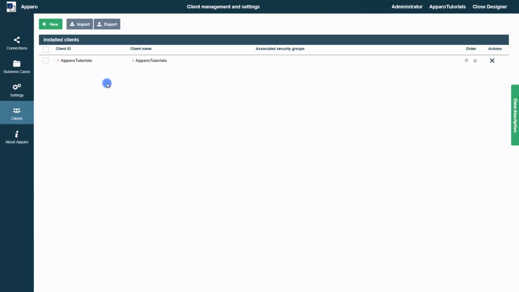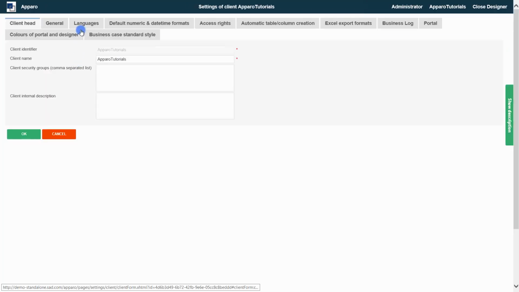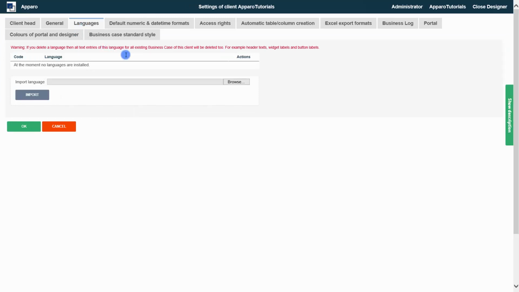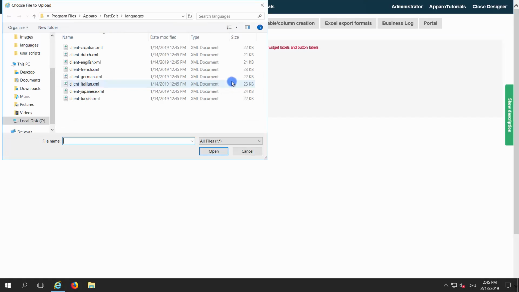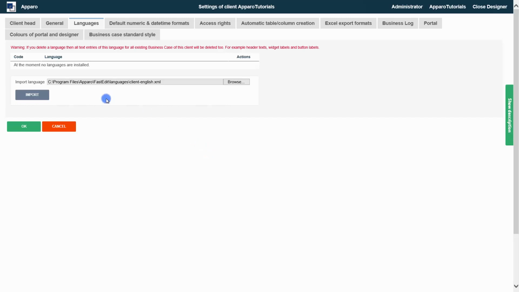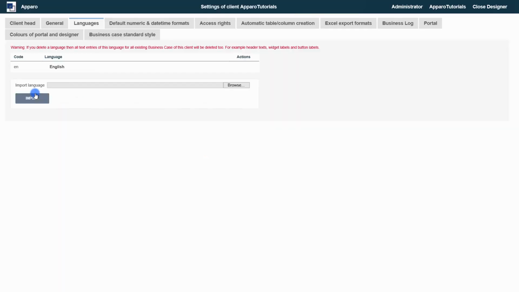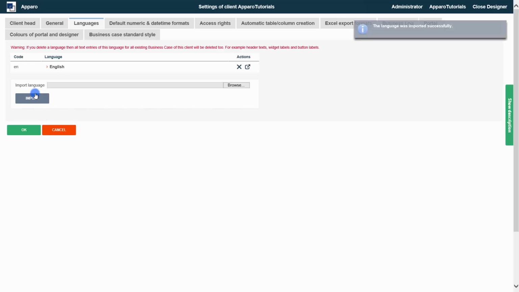Clients, connections, apps and widgets are linked. By clicking, you get to the edit view. Every client needs at least one installed language. You will find the language files in the installation folder, Fast Edit, Languages. For each language, we have the possibility to have own labels and descriptions. Apparo automatically uses the language of the current user.